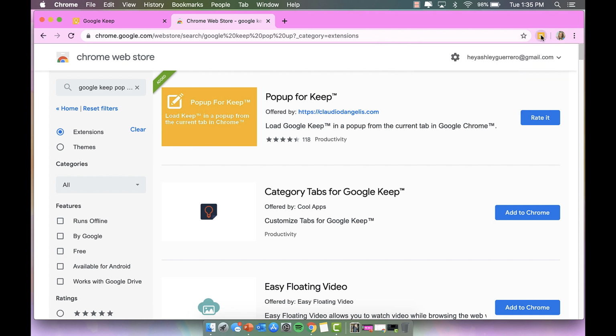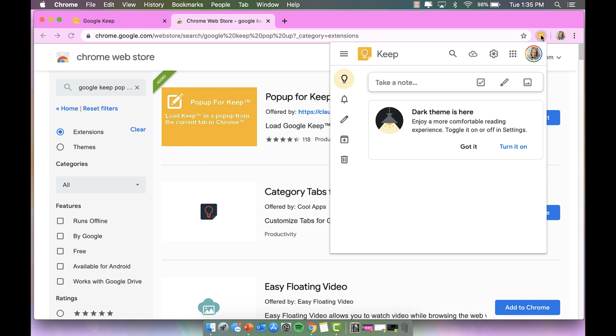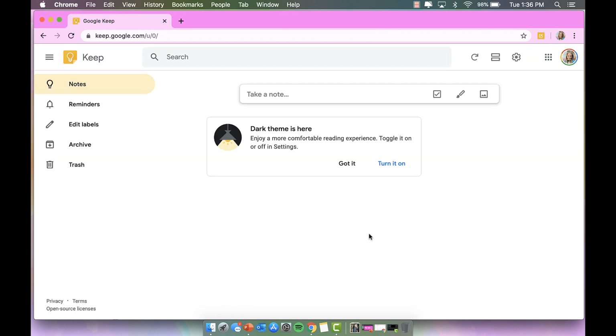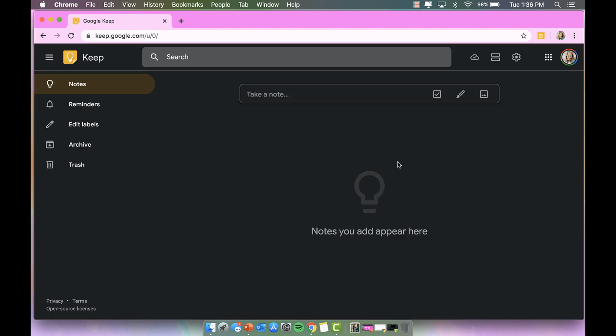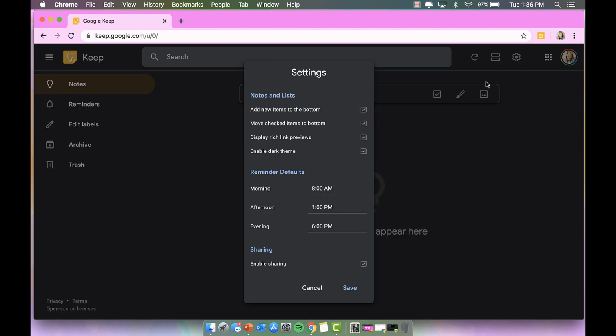And so what this looks like is when you click on it, it actually loads your notes inside of a smaller window. All right, so if this is the first time you've ever opened Google Keep, it may tell you that you can enjoy dark theme. You can either turn it on or off in your settings. So if you turn it on, it looks like this. I personally prefer a lighter view, so I'm going to go to settings and turn it off.